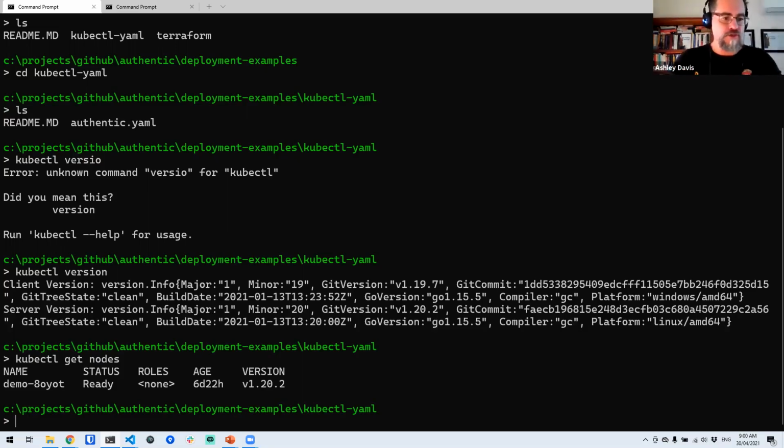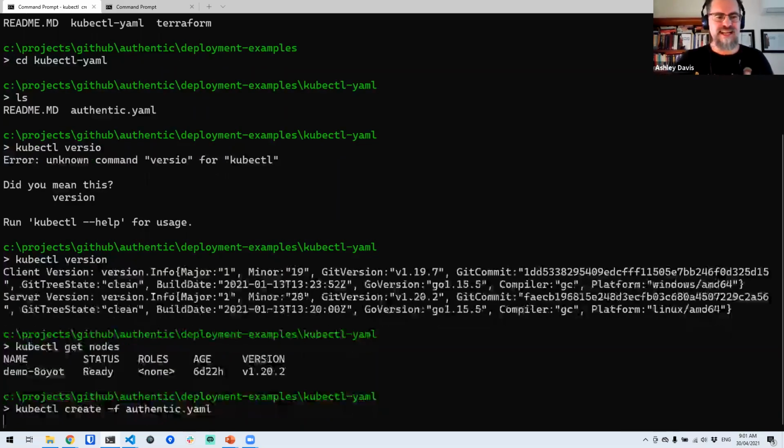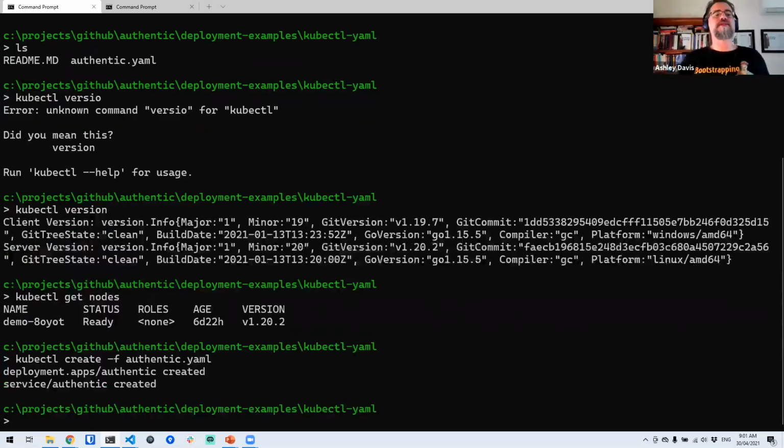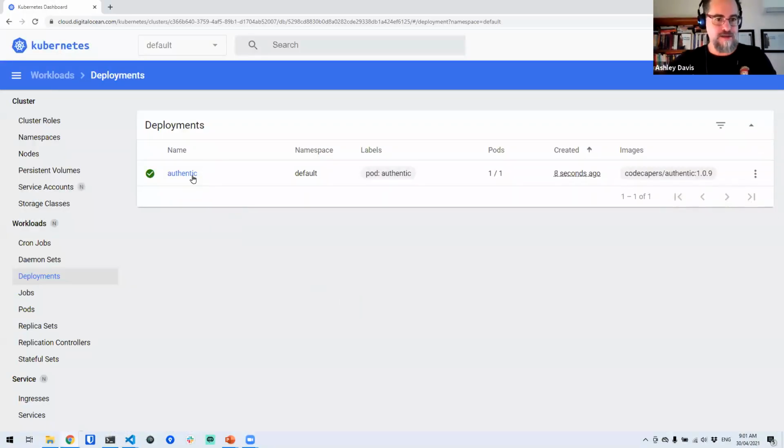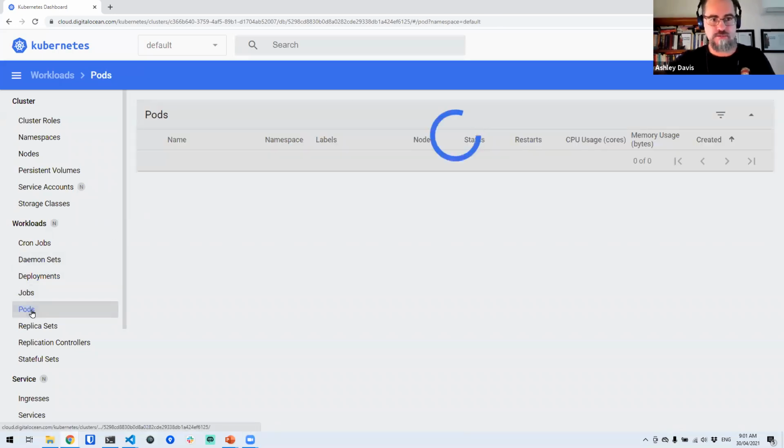Now, to deploy this, I run kubectl create -f for file, and then the name of the file that I'm deploying, which is authentic.yaml. So this is now getting deployed to that cluster. And that was it. That's as long as it takes. It takes a bit longer with Terraform, unfortunately, but that's because Terraform has to think about it a bit harder. Now you can see I've come back to the dashboard here, and you can already see that I've got a deployment here. If I go to pods, you should see some pods running.